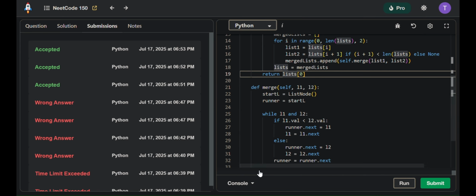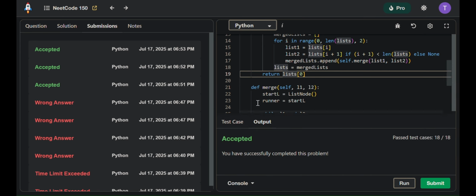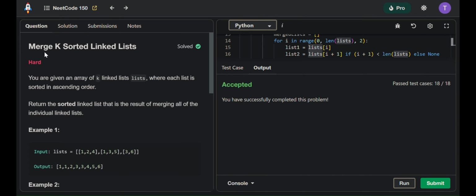And there we go. You see, we succeeded at problem 44 of Neetcode 150, a hard problem. I hope you learned from this video, and I hope to see you in the next one.